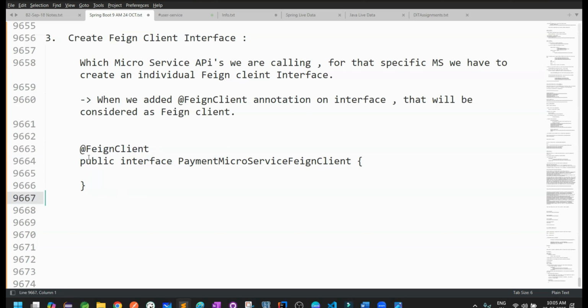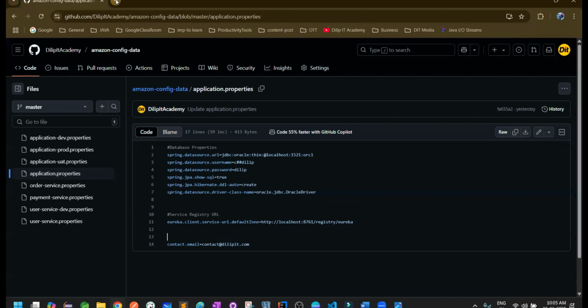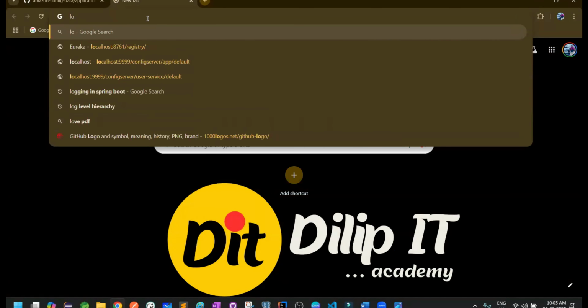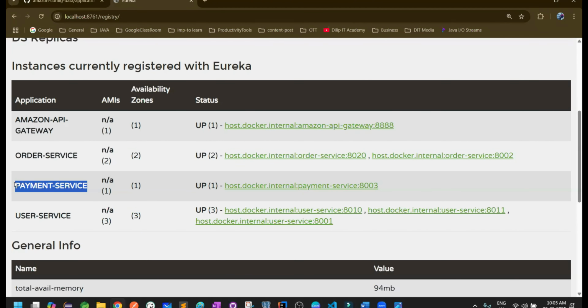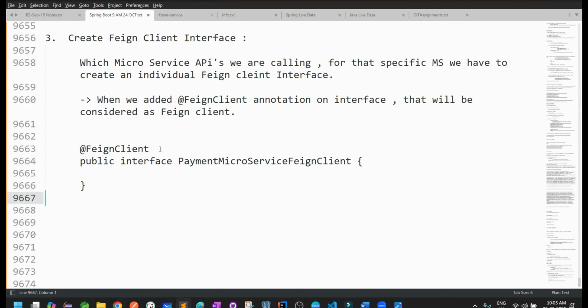Actually, this Feign client is created for which microservice, guys? It's better to look at it from the service registry. If you see here, this is one microservice, this is another, and this is another. Now, the order microservice is making a call to the payment microservice. So which microservice are we calling? The payment microservice. So here you have to provide, let me add that step as the fourth step, the producer microservice ID.